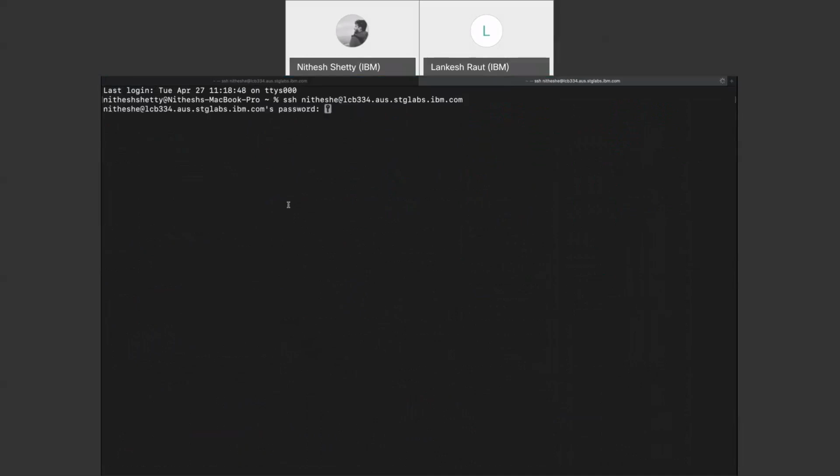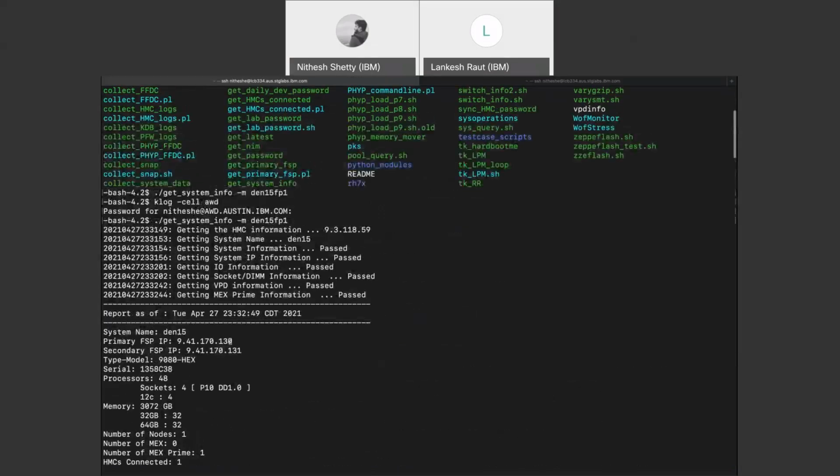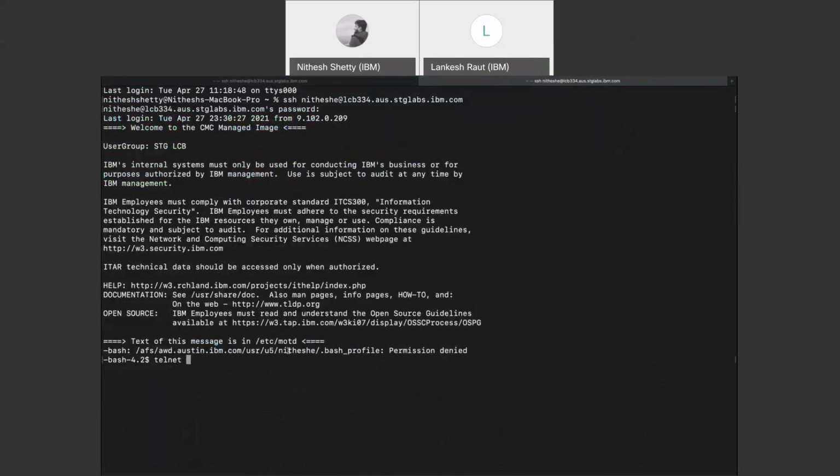Again, I have opened a new terminal for LCB. Let me log into that. This is not needed. Here we can directly log into this one, since we can directly telnet to our primary FSP. We can just use this primary. We don't know whether it is FP1 or FP2, right?